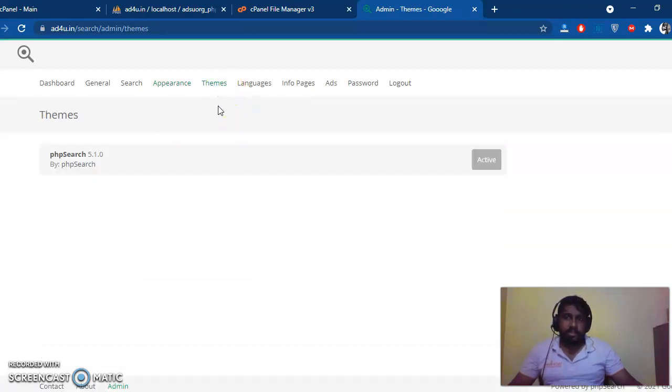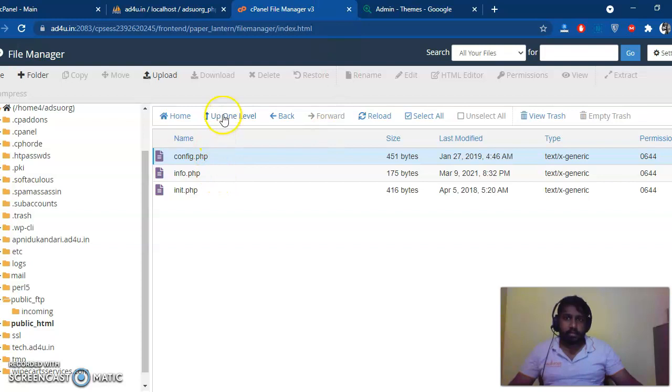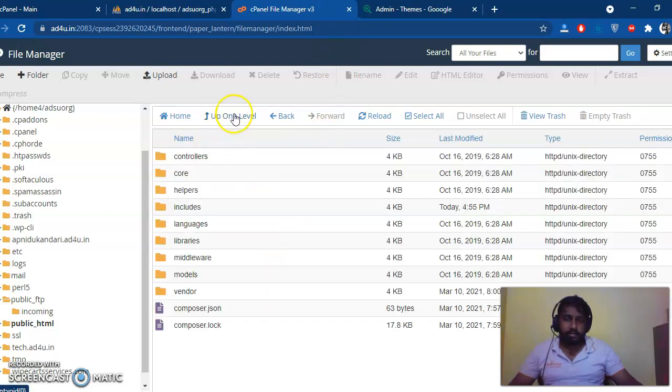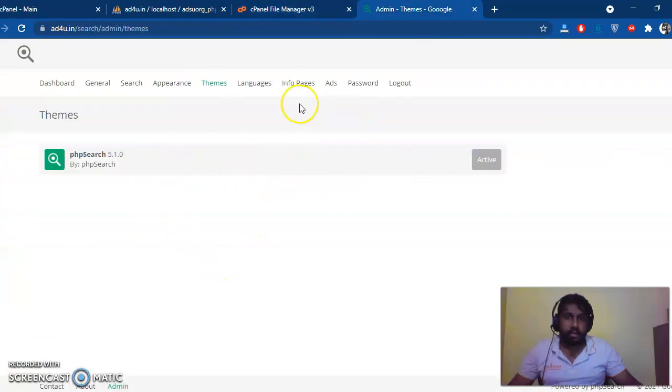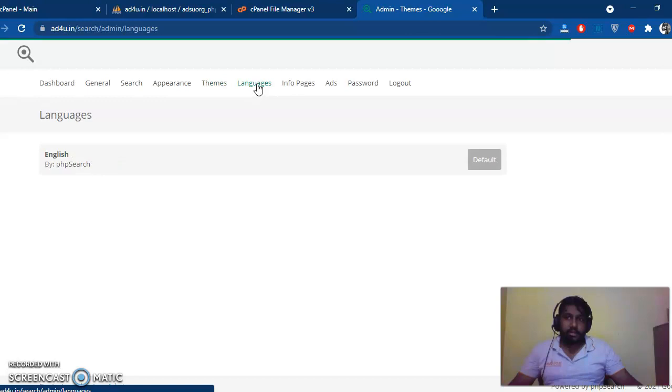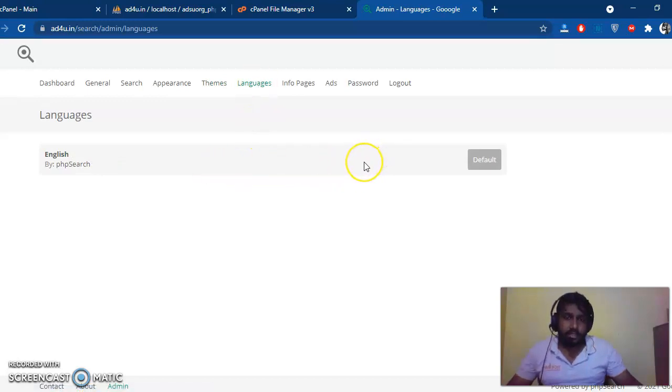There are predefined themes. There is one theme actually. Even if you don't like this theme, you can add a new theme manually by going into the public folder, themes. Here you can upload your own theme, and you can activate it in the backend. Languages. Technically, this script provides only one language, English. If you are interested in multiple languages, you can also add more languages.